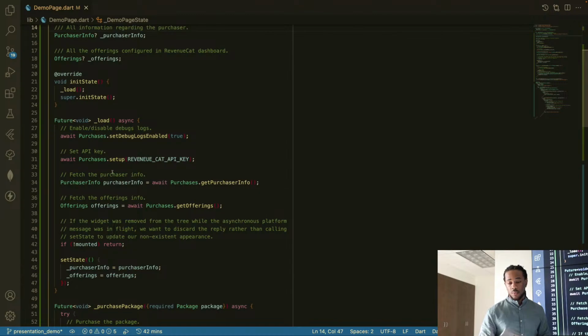So down here within the load function, I have a few methods to get set up. First thing I want to do is call purchases.setDebugLogsEnabled. This is going to allow us to enable and disable the logs when it comes to anything related to RevenueCat while we're testing. Then we want to set the API key by calling purchases.setup, passing that RevenueCat API key. Then we want to fetch the purchaser info by calling purchases.getPurchaserInfo.